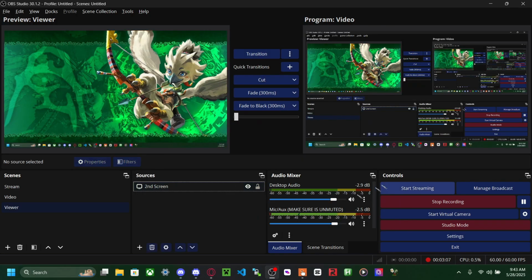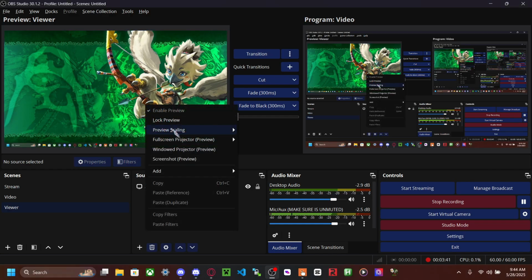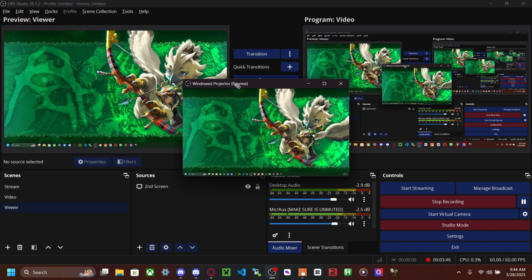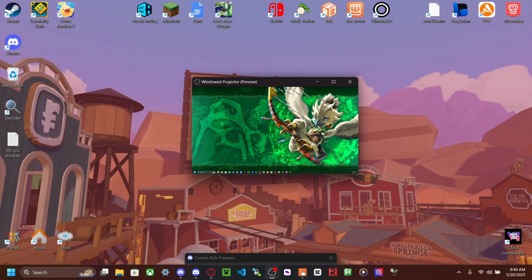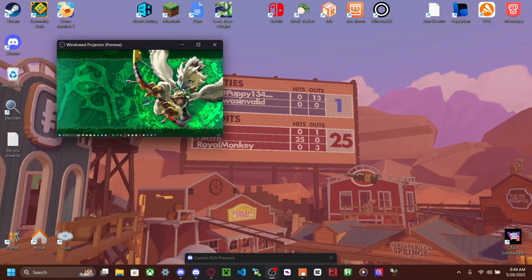You can move your mouse over here and view it. And also, if you want to do a windowed projector, you can go there, click this. It's right there. So now you can see your second screen, and you can make this bigger or smaller, and you can minimize OBS if you so wish, and just have this open somewhere, so you can still do things over here.